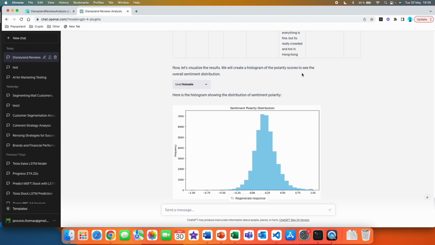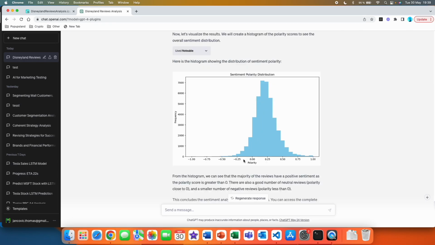We will create a histogram of the polarity scores to see the overall sentiment distribution. Here is the histogram showing the distribution of sentiment polarity. We can see the distribution of our reviews. So here you can see that 0 is located here. We can clearly see that most of the reviews are positive because they are located to the right of 0. But there are also reviews that are somewhat negative as well.